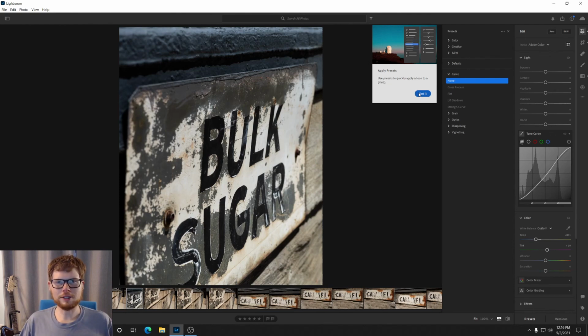Hopefully that's helpful to anyone else just playing around with Lightroom or photography. Just a couple quick tricks that I've learned and simple things to do to make my image look just a little bit better.